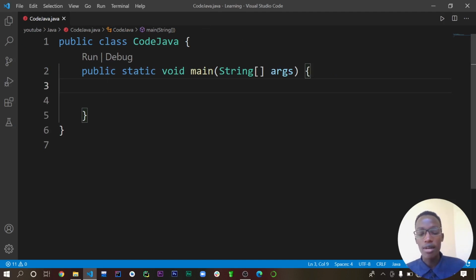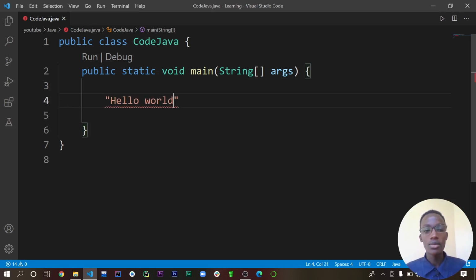So I want us to write our first program, so that should be hello world. So I would have written it this way, hello world. So this is how you write your first program in Java. But again, I want you to remember that almost everything in Java ends with a semicolon. So for you to print out your first program, you have to type it in double quotes.